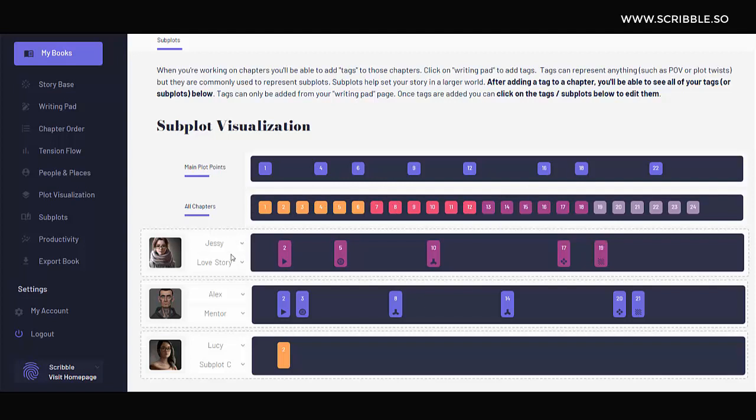Therefore, subplots help us break up the monotony of the main story. They connect our audience to multiple characters within our story. They allow us to explore our story's theme from multiple angles. They allow us to add more complexity to our story. They help us define more well-rounded characters. They help us flesh out our world.